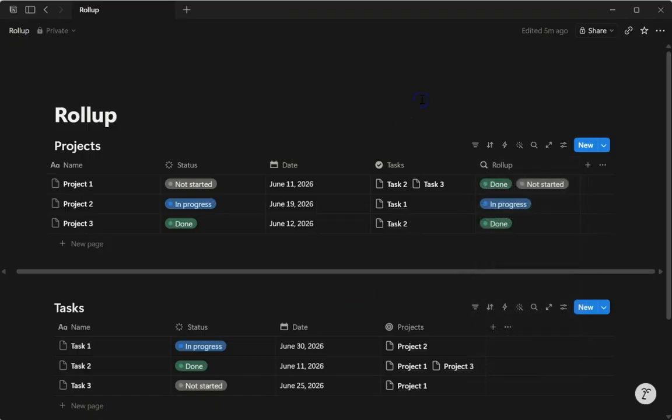And click out. And as we can see, the rollup has pulled up for task 2 and task 3 the statuses: done and not started. Task 2, the status is done. Task 3, the status is not started. For task 1, the status is in progress. So as you can see, the rollup goes hand in hand with the relation.